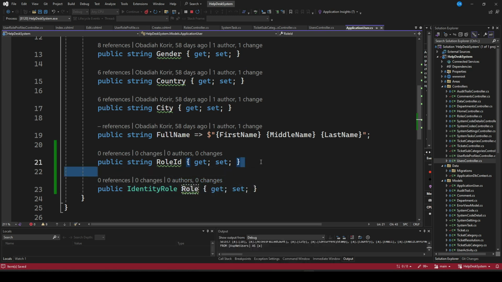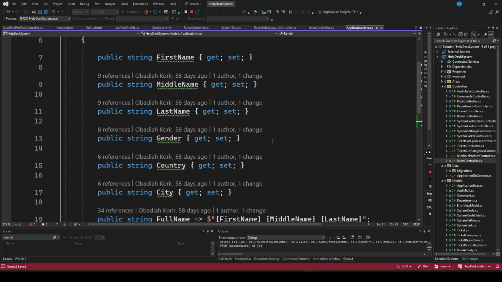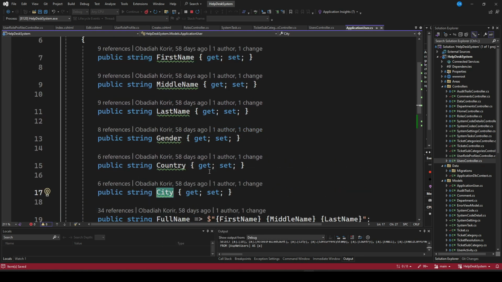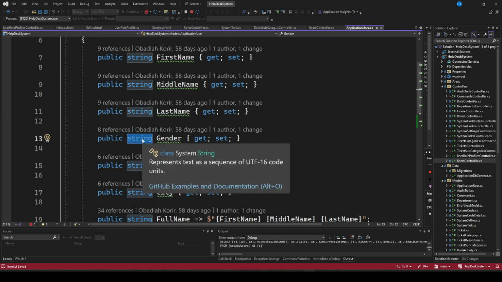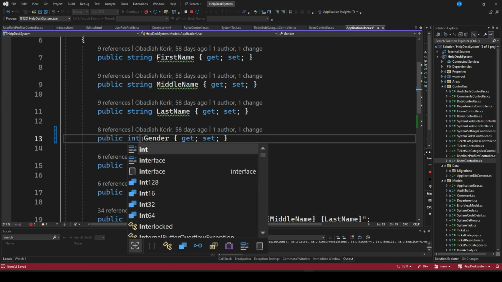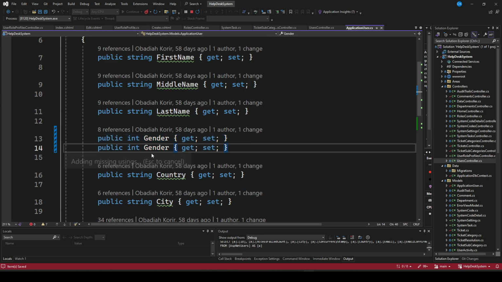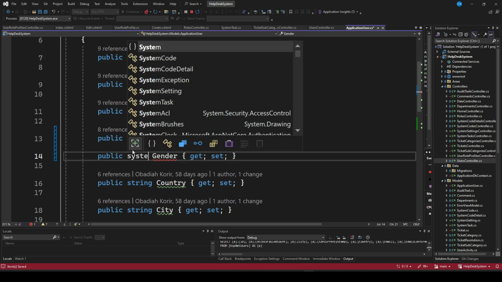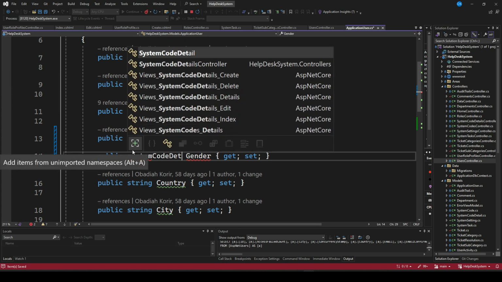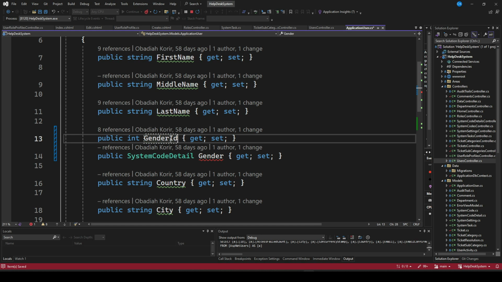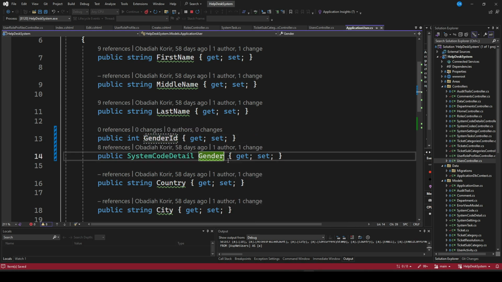Once we have that, there are some items that we had done. You see here we have the country, city. We are going to change this and gender. But for the gender, since this is something that we have, we can actually change this. We'll just say to be int, and this should borrow from our system code detail. So I'll just say here, system code detail. And we are going to call this gender ID, then this should be gender.